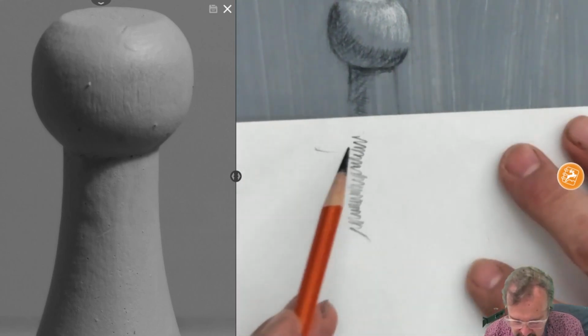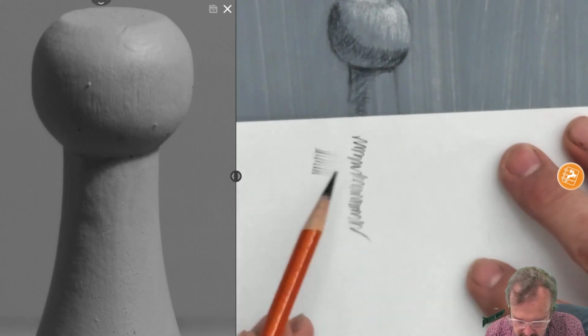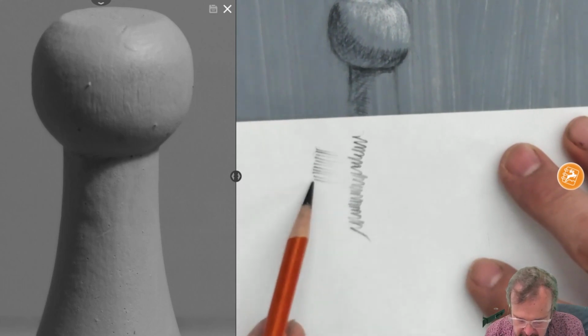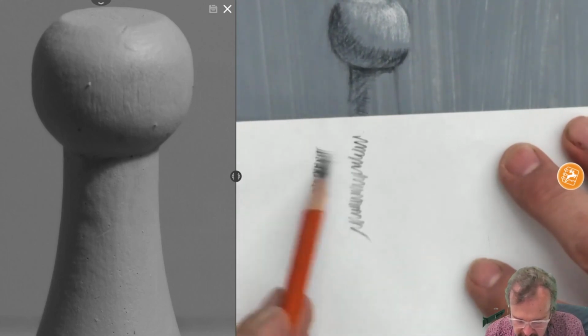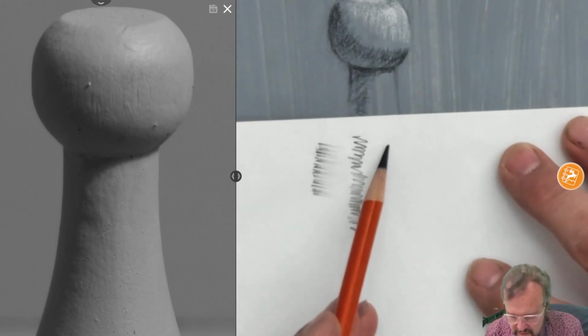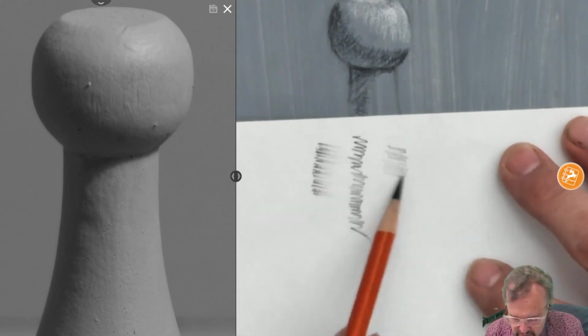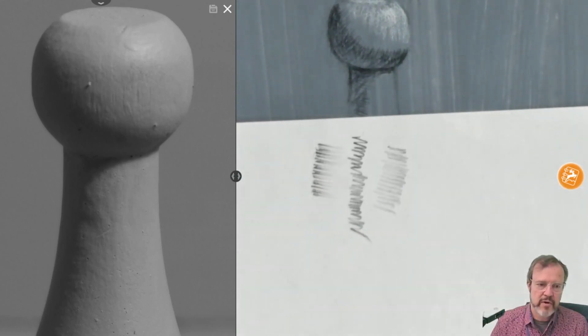I'm shading from the dark towards the light like this, and with every stroke of my pencil, the tip of the pencil is lifting off the page, and you see how that just wants to create this natural gradation from dark to light. And you can't do it if you're still in the habit of shading back and forth. It's just not going to work the same.